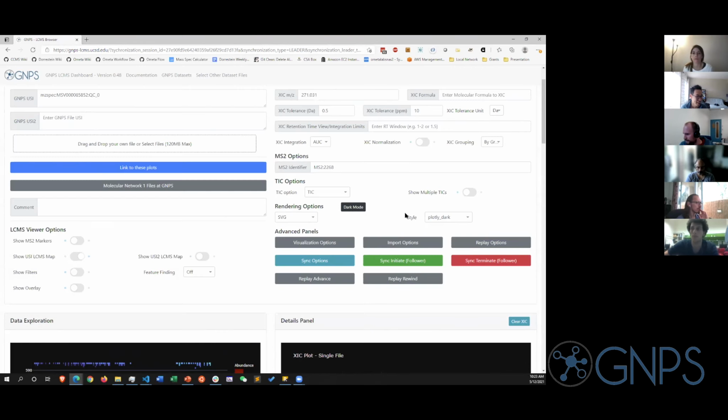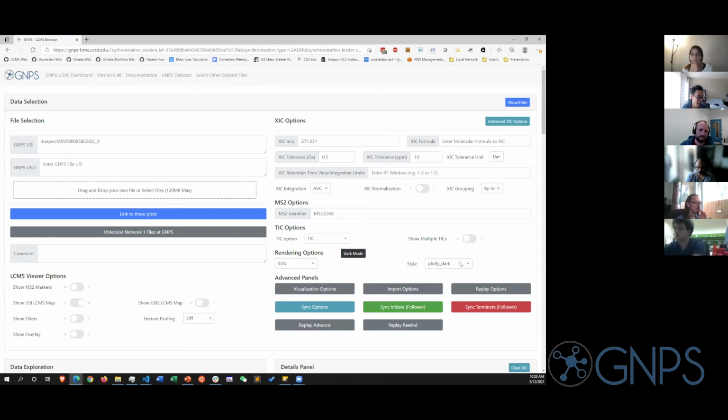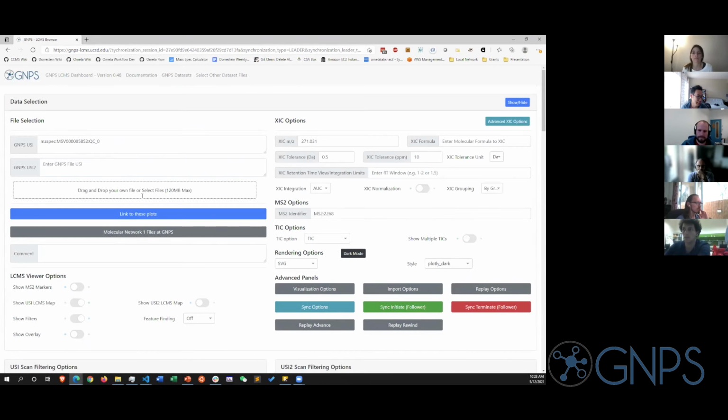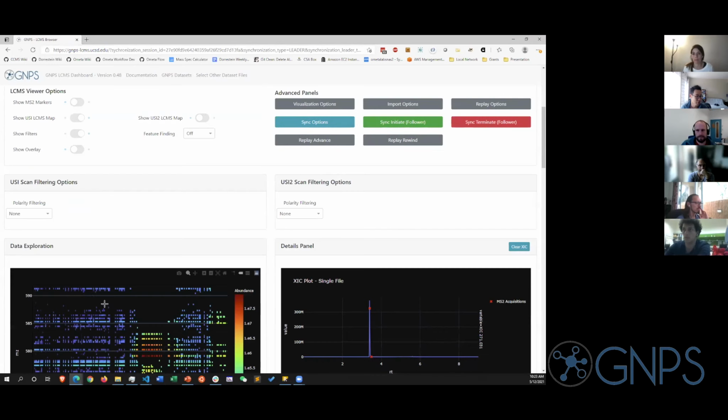So anyway, that's some of the things that we wanted to show off here. There are even additional filters. One quick idea is if you have polarity switching as part of your data, you can view that data here, but you can also copy and paste the same file in USI1 and USI2, and then filter for only positive data on the left side and only negative data on the right side. It looks kind of cool if you zoom in on the same area: you see the shifted positive and negative mode ionization for the same molecule. I thought it was cool.